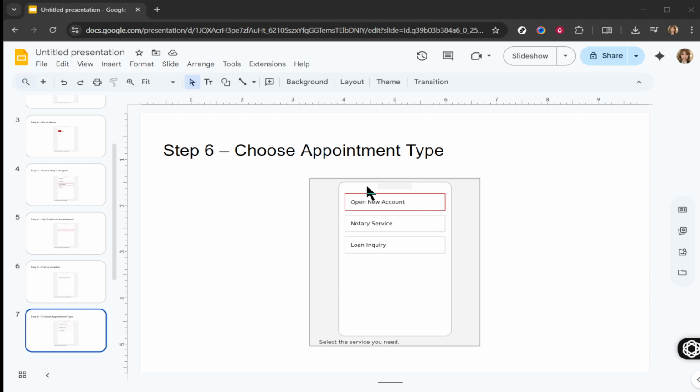Finally, you'll receive an appointment confirmation. This might be shown on the screen and also sent to you via email or text, depending on your notification settings. Keep this confirmation handy as it will have all the details you need for your upcoming visit.